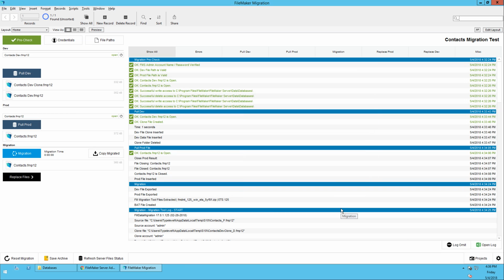And that is the FileMaker migration tool wrapped in our little helper file. I hope you enjoy it.